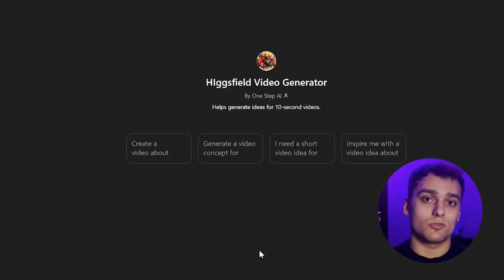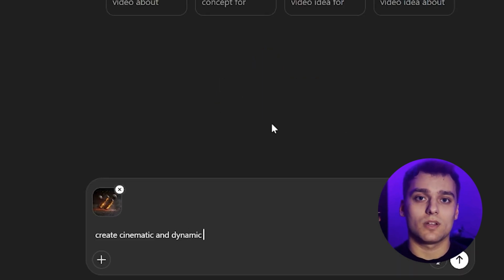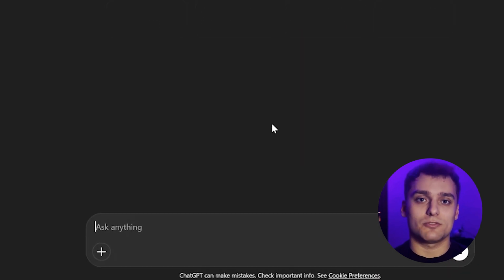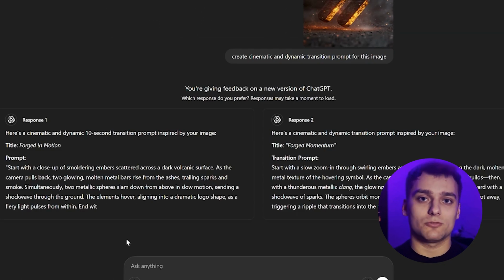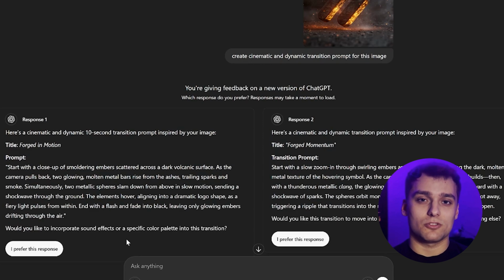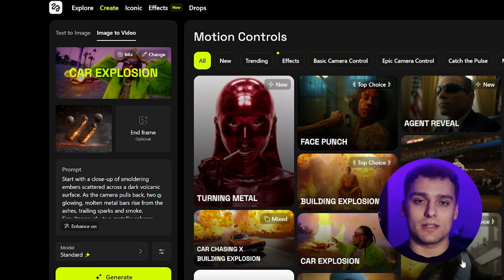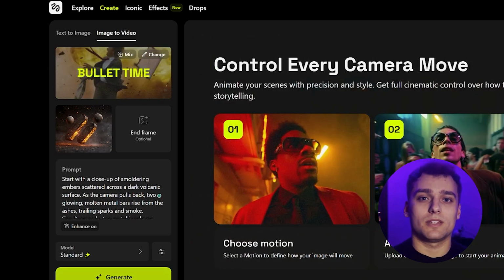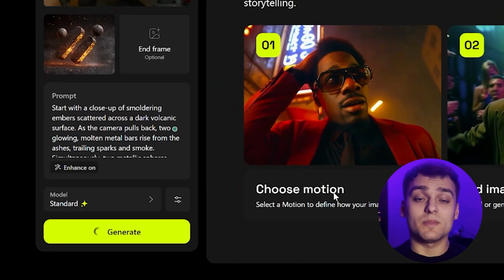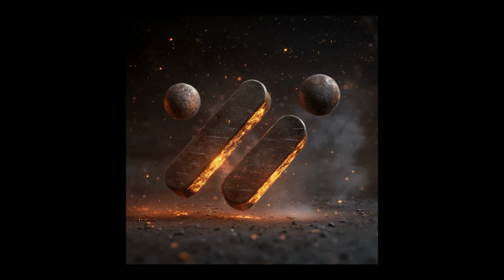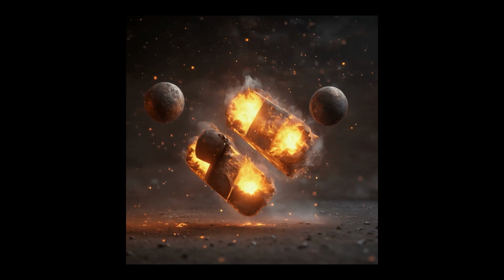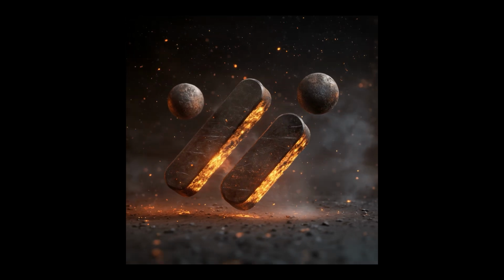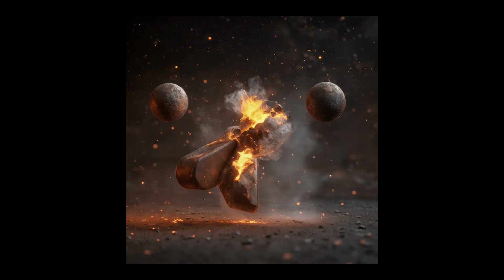For the first attempt, we'll use one of our static images and plug it into Higsfield. As usual, I'll start by generating a custom prompt using a custom GPT that's specifically tuned for Higsfield. This helps us get better, more relevant results. With our prompt ready, it's time to generate the video. I'll go with a bullet time effect here, which I think will look amazing when combined with our visual. And here it is. Looks fantastic. With some extra editing and sound design, this could become a high-quality animation for real use.